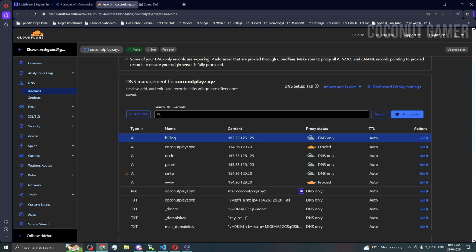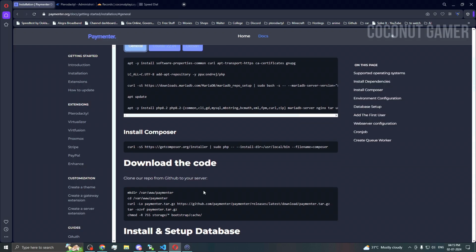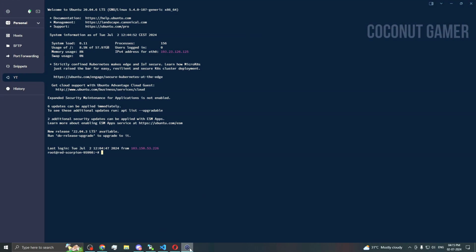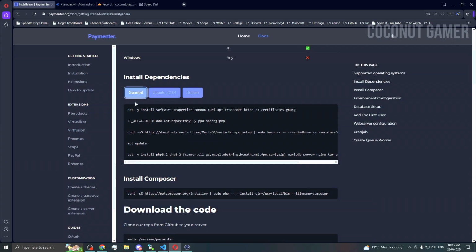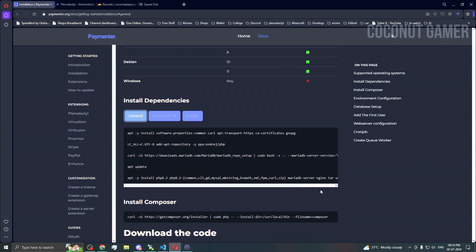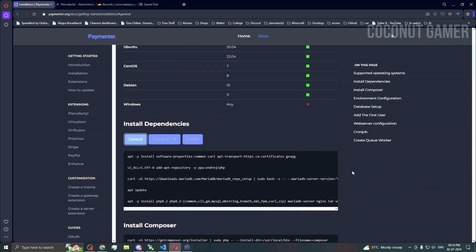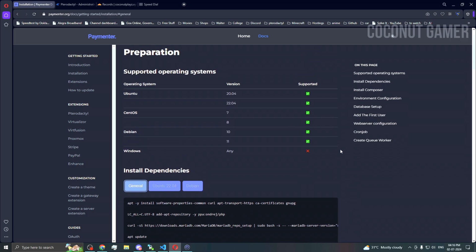After this, we need to go and install it. So we come back to the machine here. I'm installing it on version 20.04. You can install it on 22.04 also. Whatever version Pterodactyl supports, this panel also supports the same version.